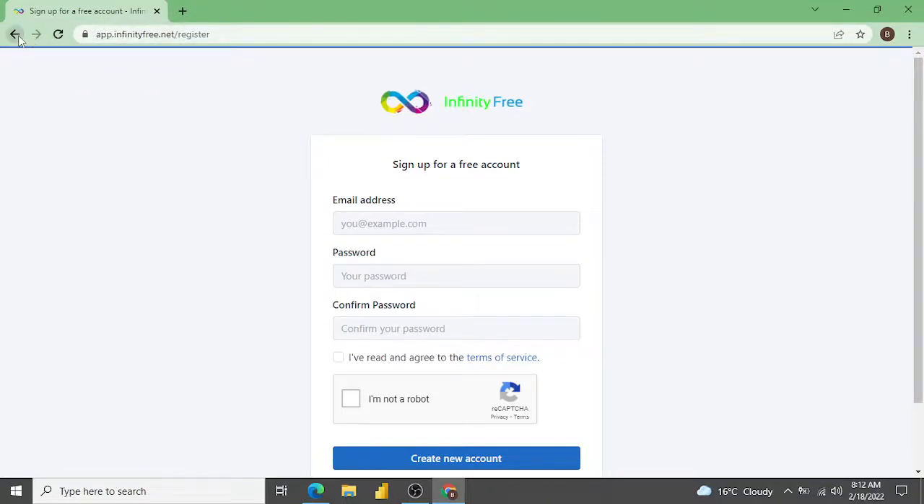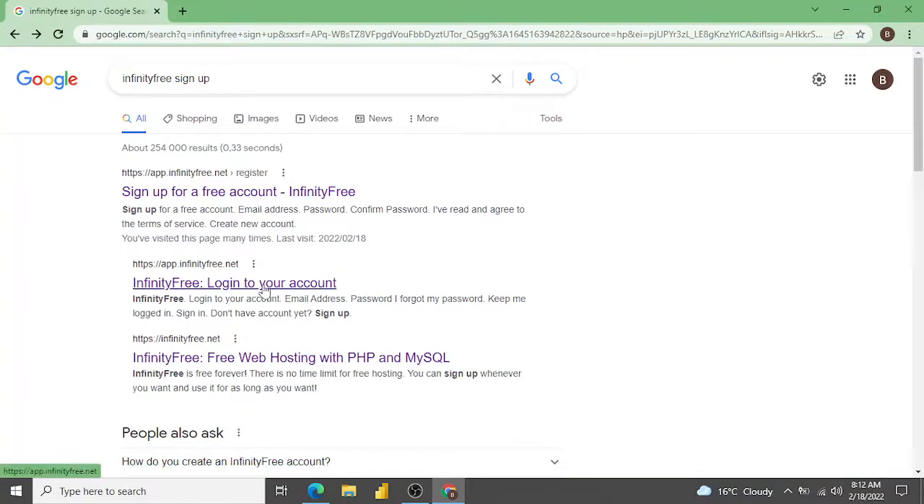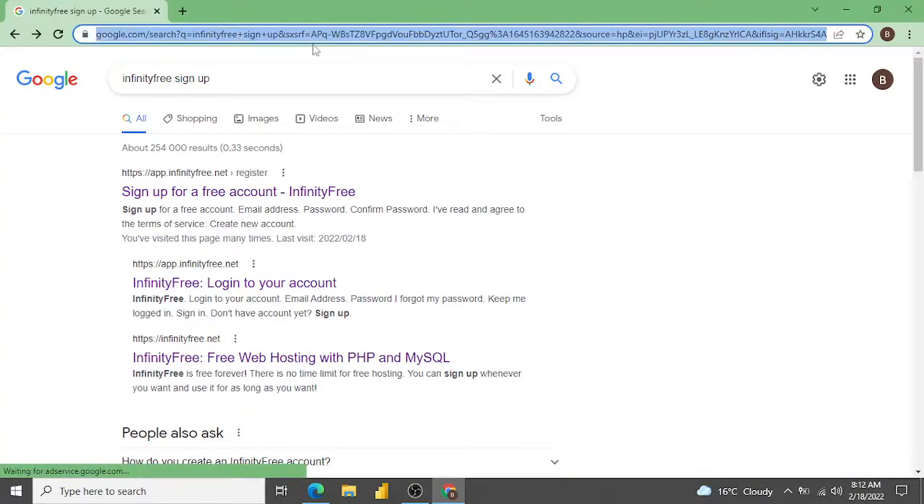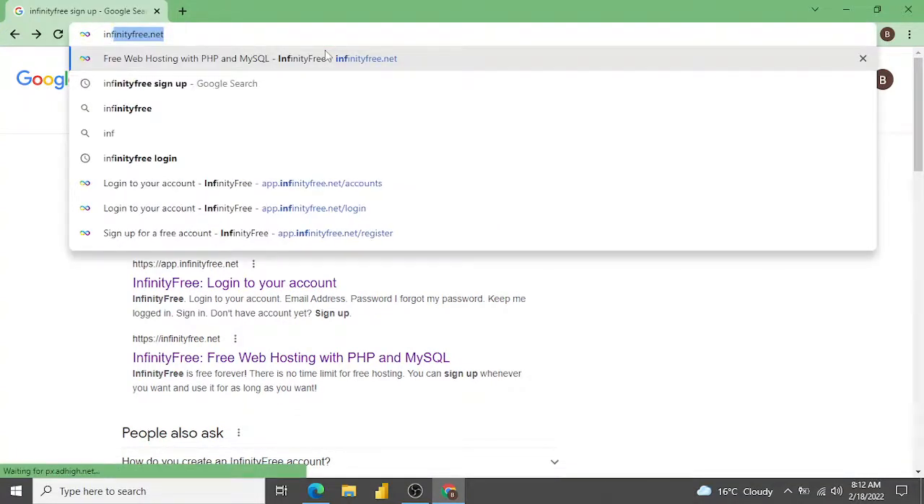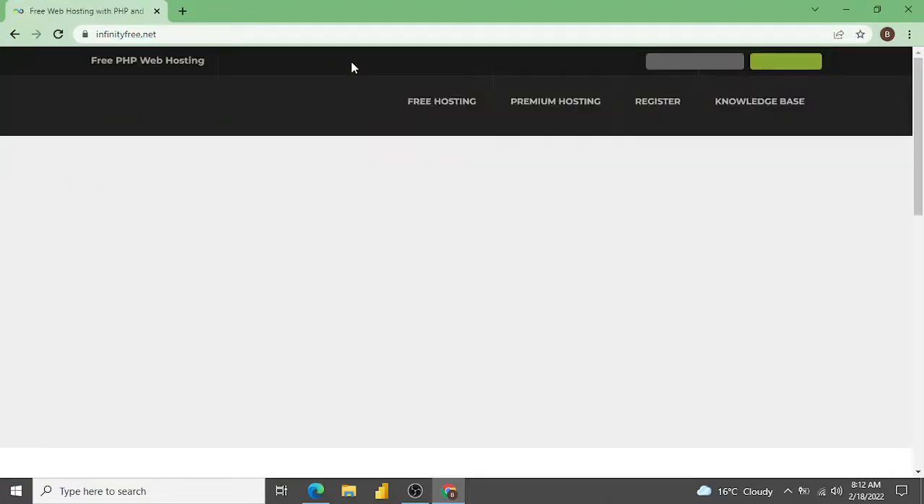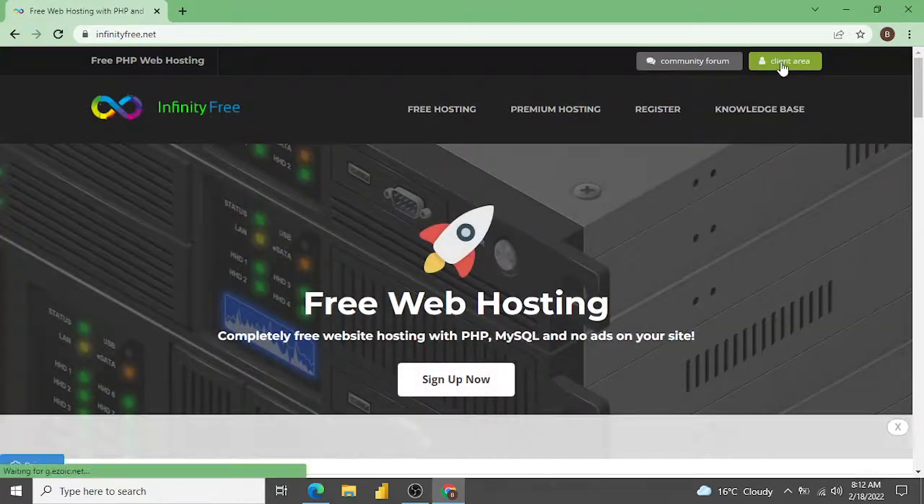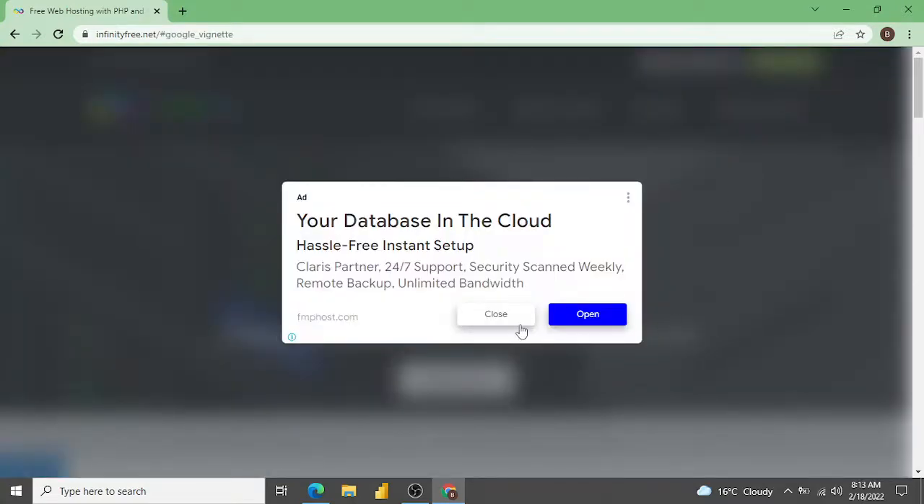Now in my case, I already have an account, so I'm just going to go to infinityfree.net, and you can go here and sign up as well. We'll do exactly the same as the previous one. I'm going to go to the client area because I already have an account set up.